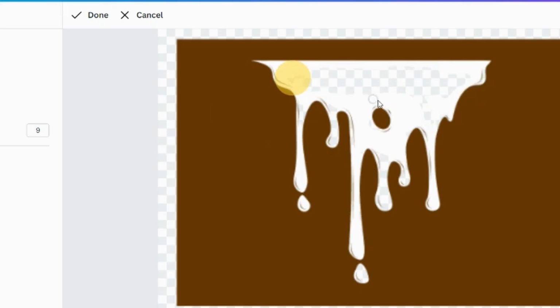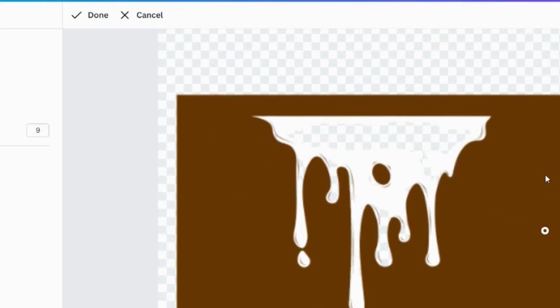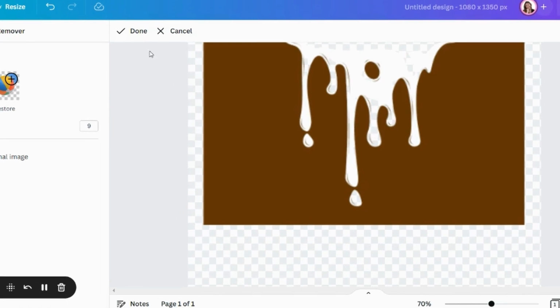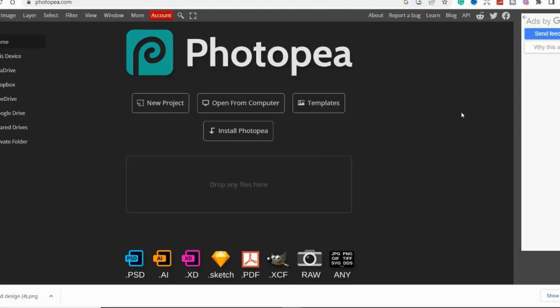But I have a better, easier way to remove this inside background and inside drip effect. And this is called Photopea. So let me just cancel here. Photopea is free editor. It's completely free. You don't have to have an account there. You just go to photopea.com and you will land on this page. And all you have to do is drop the file here.